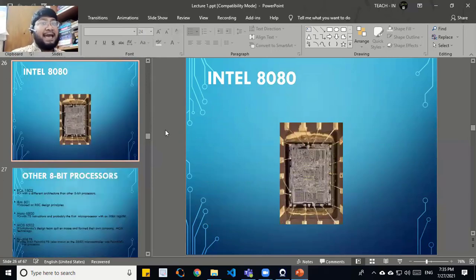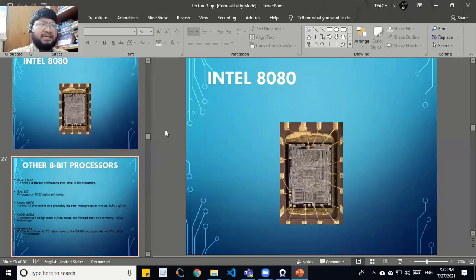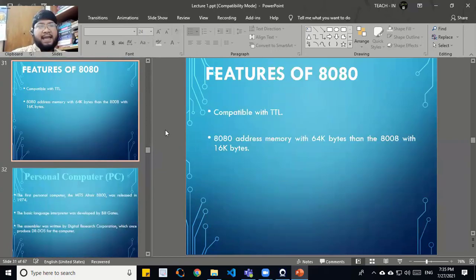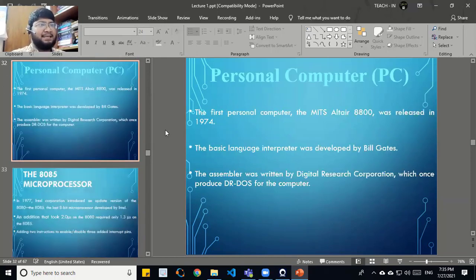Intel 8080 is another microprocessor. The difference between the 8008 and the 8080 microprocessor is the address memory: the 8080's is 64 kilobytes, and the 8008's is 16 kilobytes. So over time it was increased at the microprocessor level.